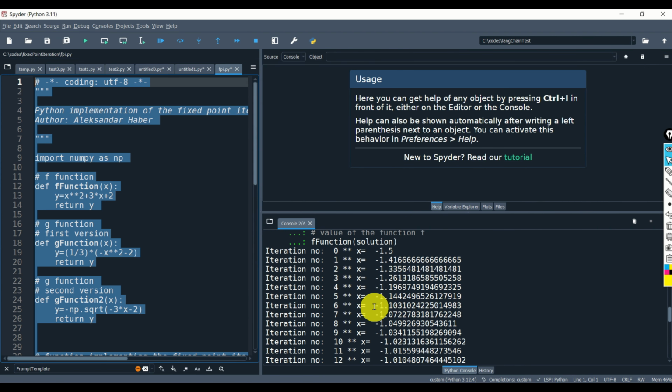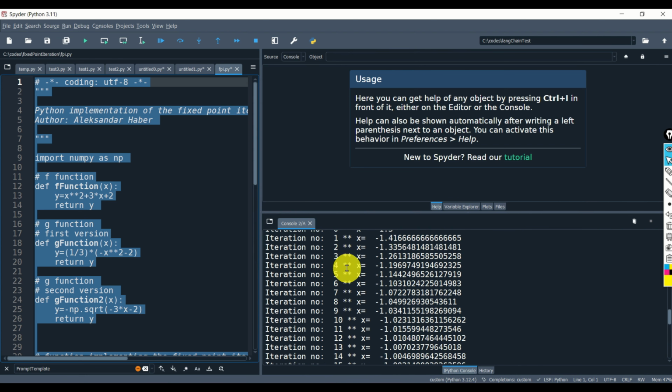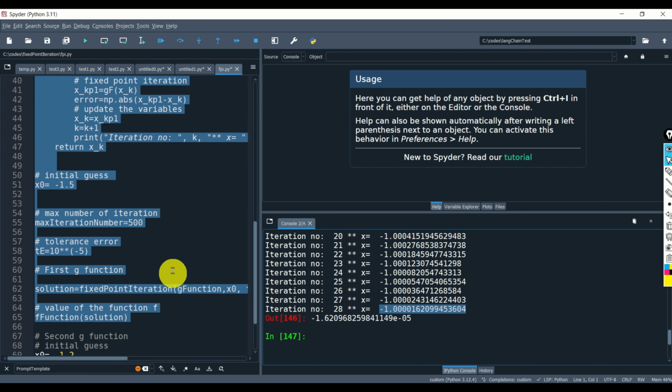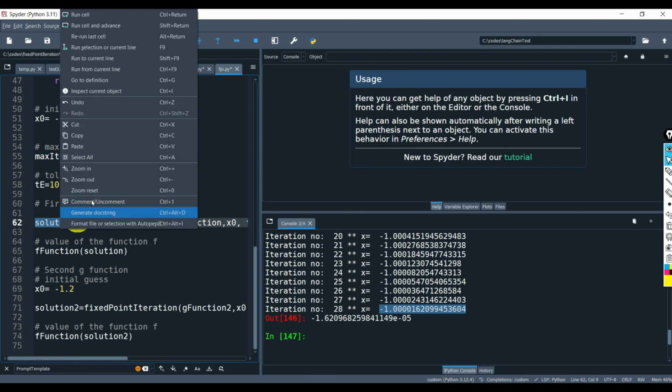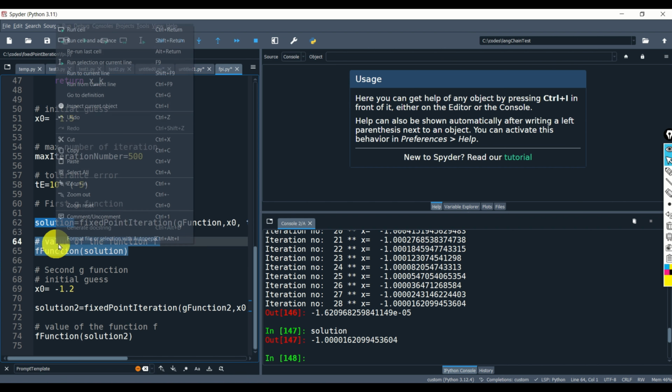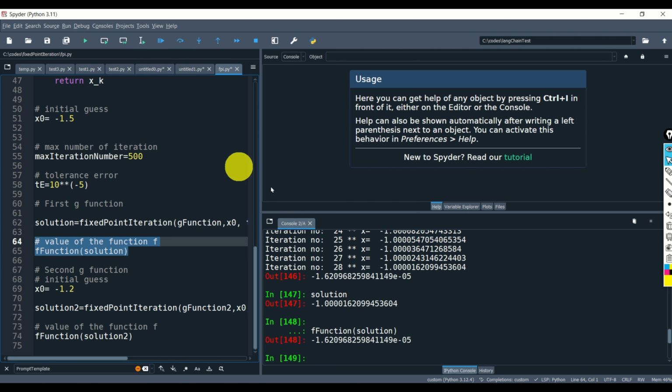Okay, relatively quick. First iteration, second, third, fourth, fifth, up to 28. And we can see the final value of x. Let's see. Here it is. Very good. We converge to one of the roots. And let's check the accuracy of the solution by evaluating the function. And we can see this value produces f that's very close to 0.